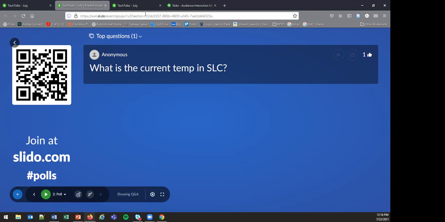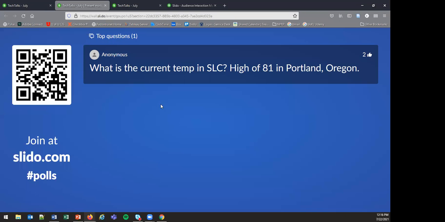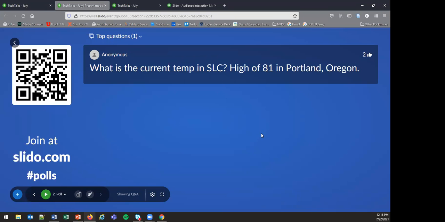So you can see that somebody did a check mark here. That person, I guess, is in Portland. I'm thinking Rachel Ford here. She says that it's a high of 81 in Portland, Oregon. And you can always star the question or add a check mark to the question. We can wait for more, if more questions come in. Does anybody else want to add a question here? And I can show you a different feature.